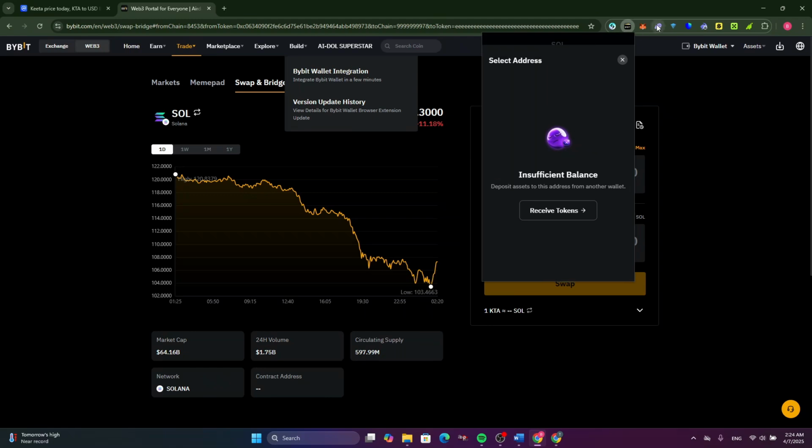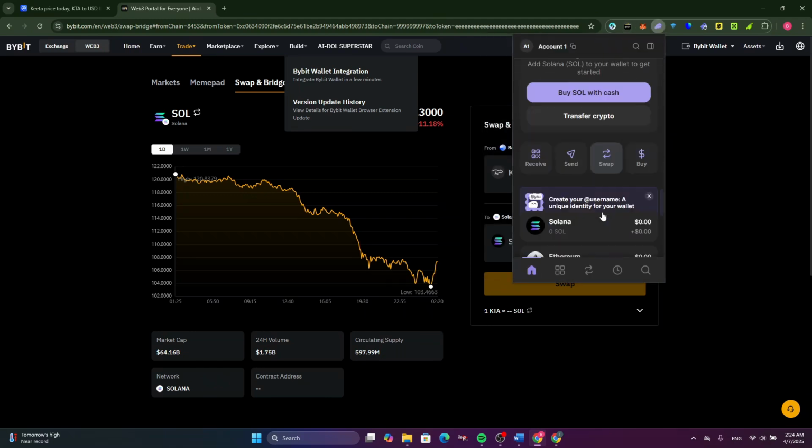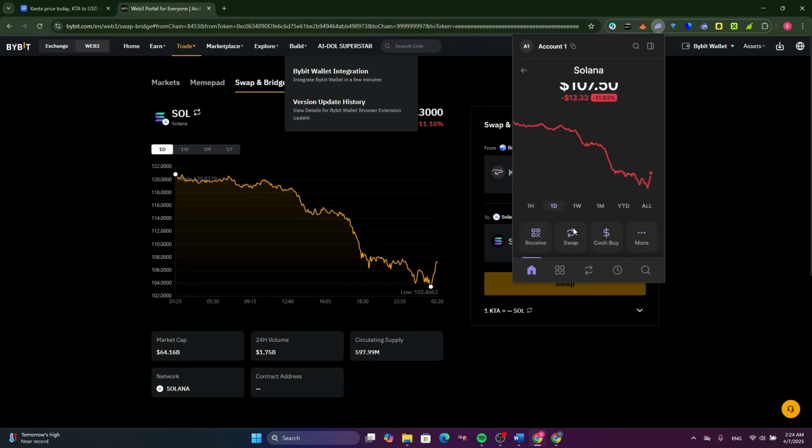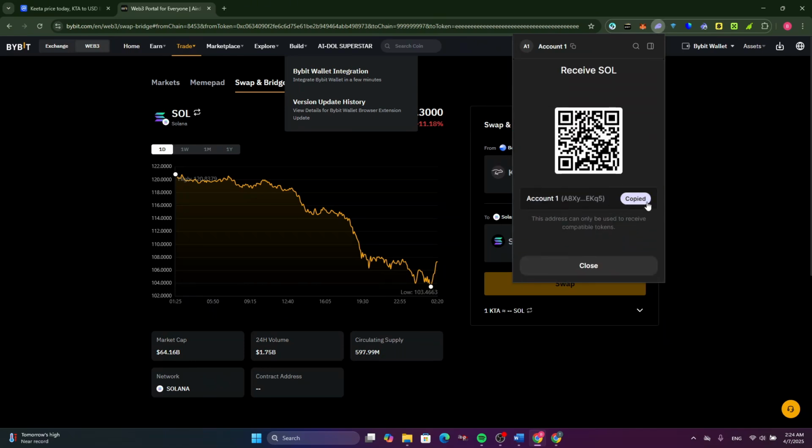Now how to do that? Go and open your Phantom wallet and, as you can see, select the Solana token, click on it and click on receive. Now copy the token address. Go back to Bybit wallet, open it again and paste that token address in the withdrawal address, and after that click on transfer, and after a few seconds to a few minutes you will be able to receive the token on your Phantom wallet.